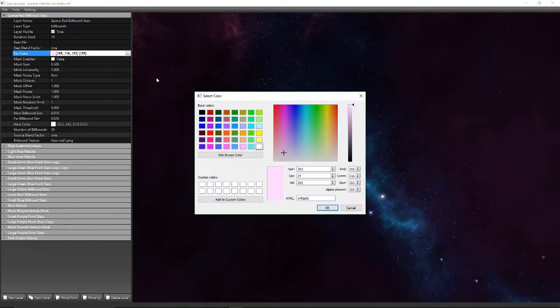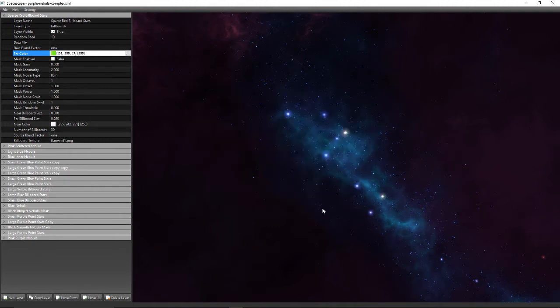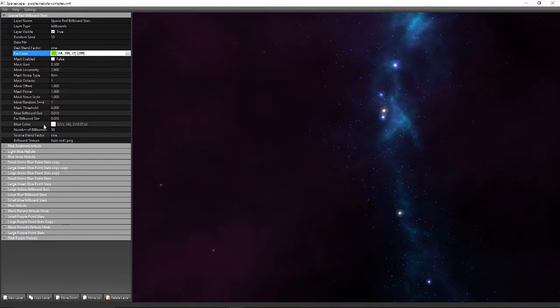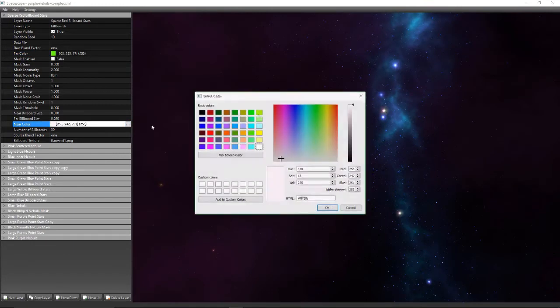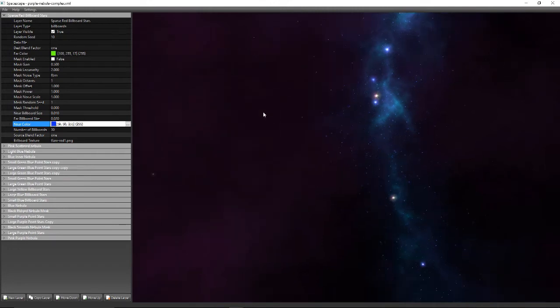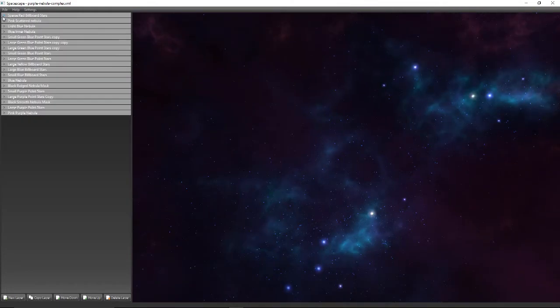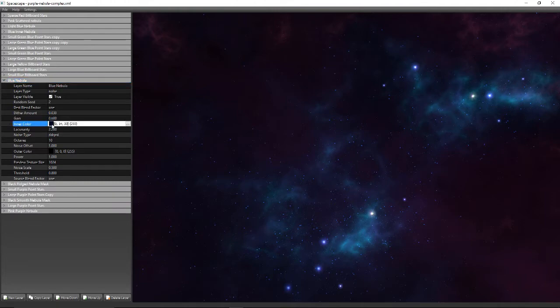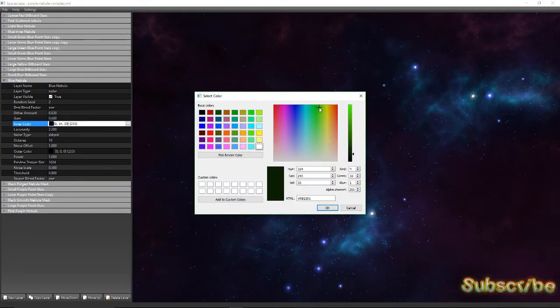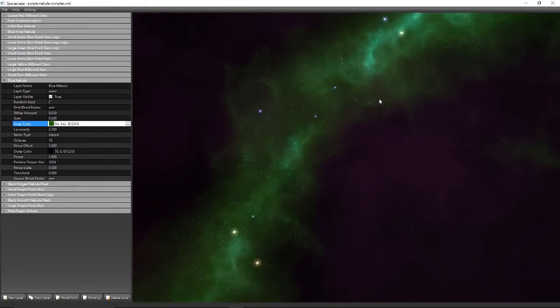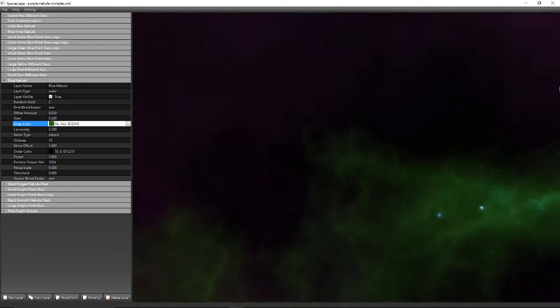Let's just rearrange some of the colors. Let's see what that does. Not too much. Let's change near color. Let's make this a nice blue. Let's close this one. Blue nebula. Okay, let's adjust that. Let's make this green nebula. Oh, sick. Totally cool. Just that alone. Now it looks really cool.